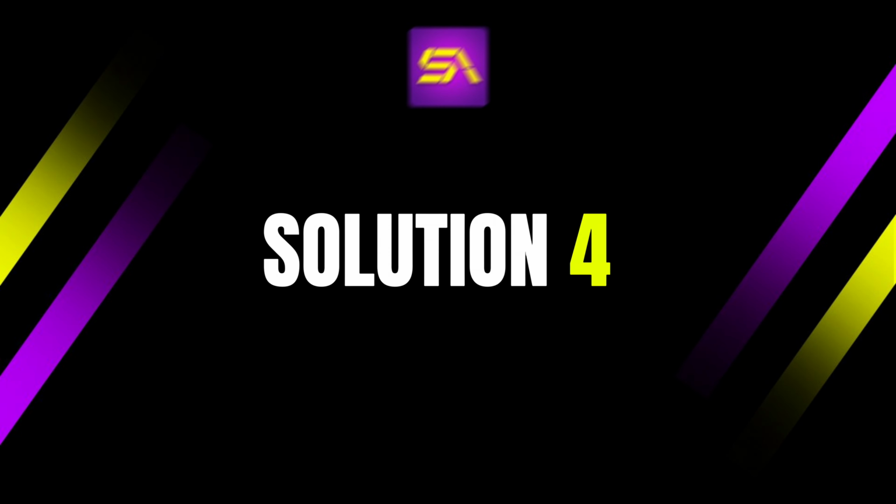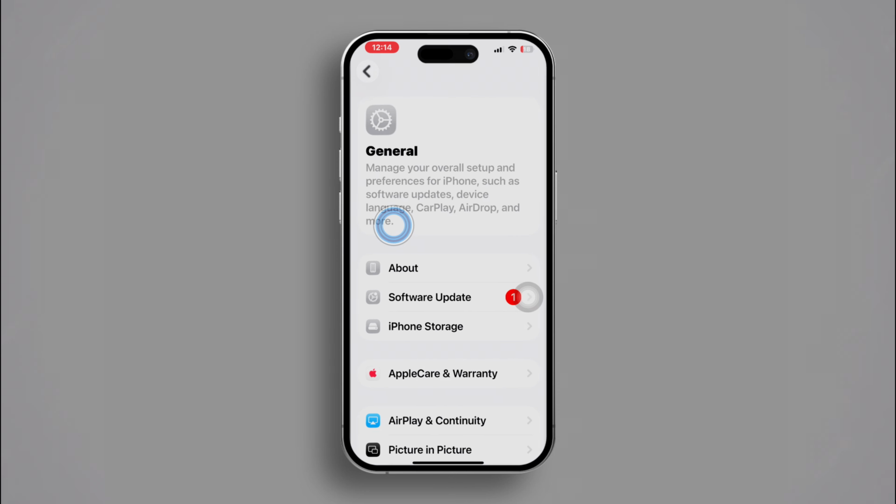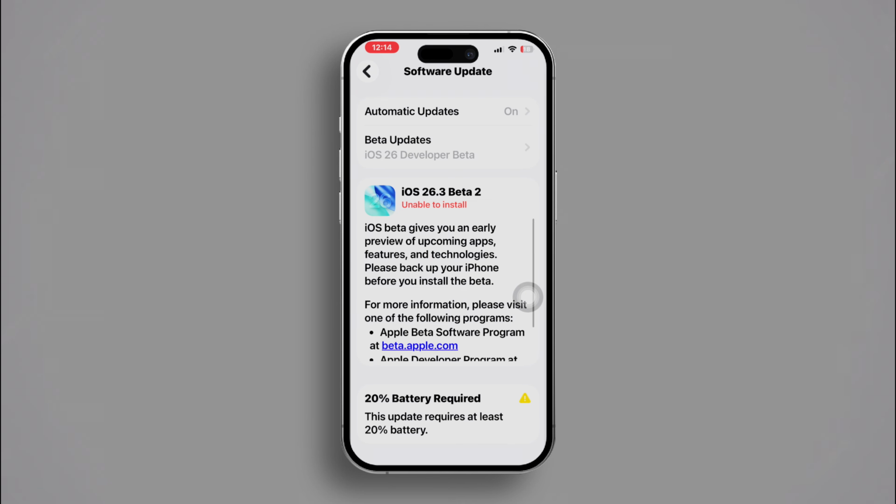Solution 4. Update iOS. Open Settings on your iPhone. Tap General. Scroll down. Select Software Update. If an update is available, tap Download and Install.